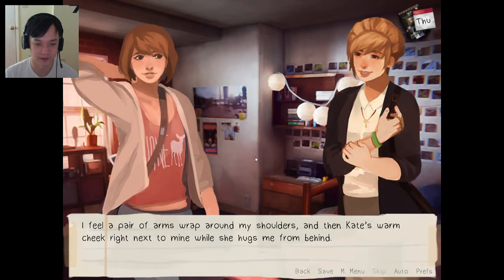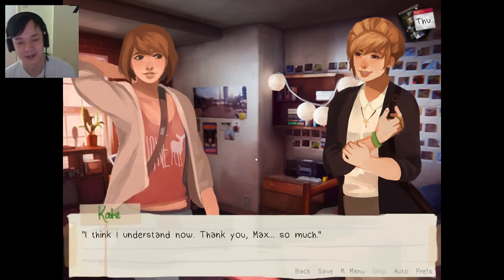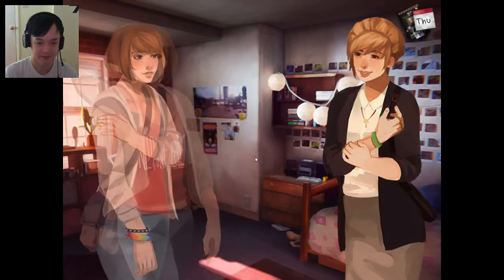I feel a pair of arms wrap around my shoulders. And then Kate's warm cheek right next to mine when she hugs me from behind. Oh yeah, that backdoor hugging action. I think I understand now. Thank you, Max, so much.